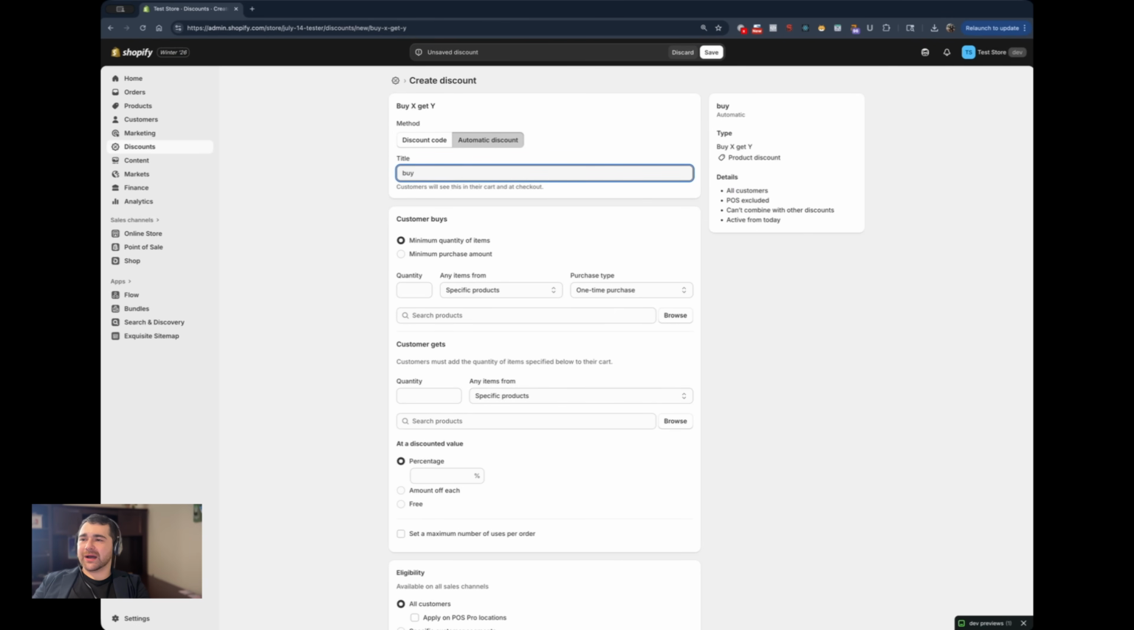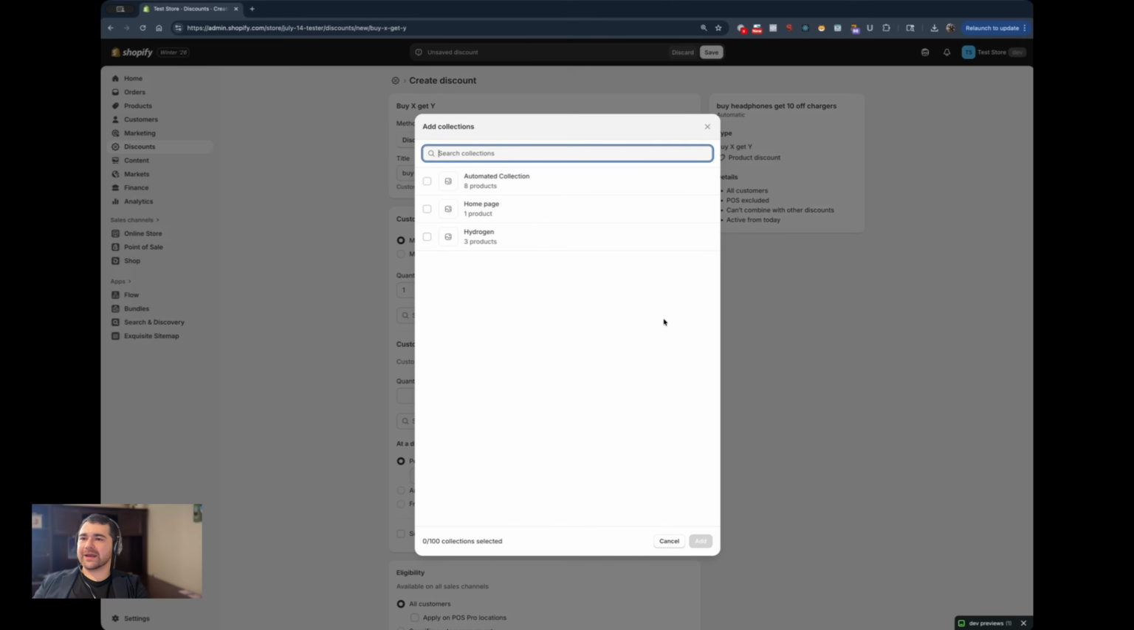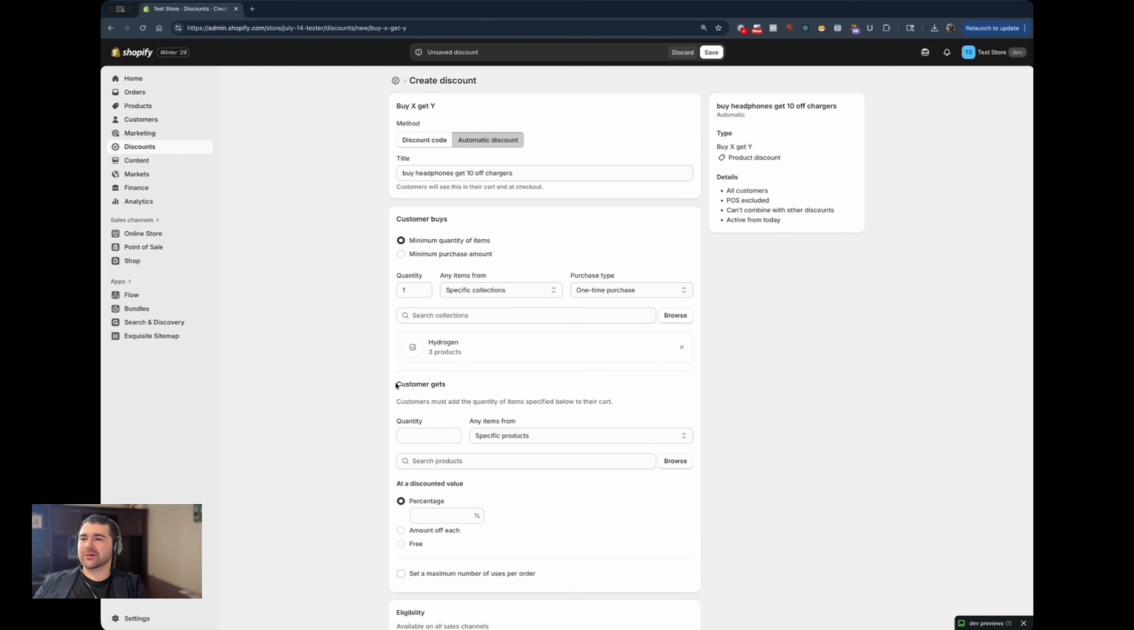We'll say buy headphones, get 10 off chargers. So here we can say minimum quantity of items or purchase amount. We'll do if they have any one item from a collection. So let's say we had a headphones collection. We'll just select that. And then what do they get?